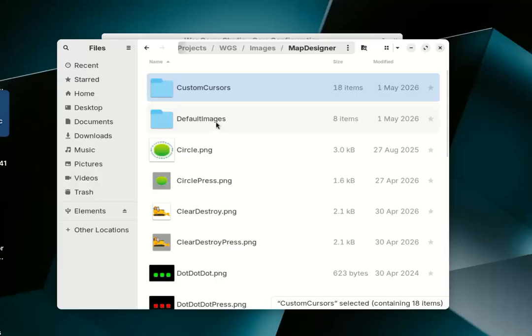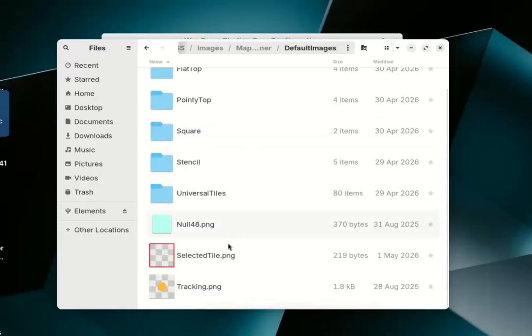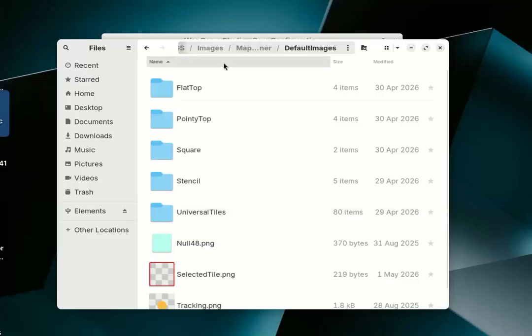And then we have the default images. Now, default images has a lot of stuff in it. Initially, it's got some just handy, useful stuff. The null 48 is a 48 by 48 grid that actually has a background. And then we have a selected tile, so a square tile selected. And when you're drawing circles and squares, you get the dots. Well, that's where the dot comes from. So that's just a general purpose kind of thing.